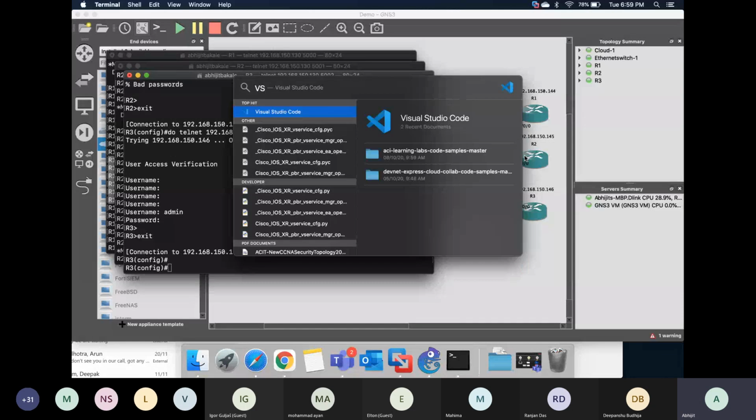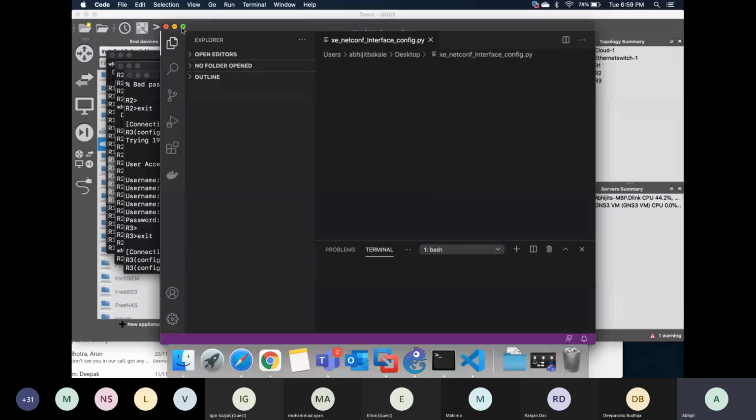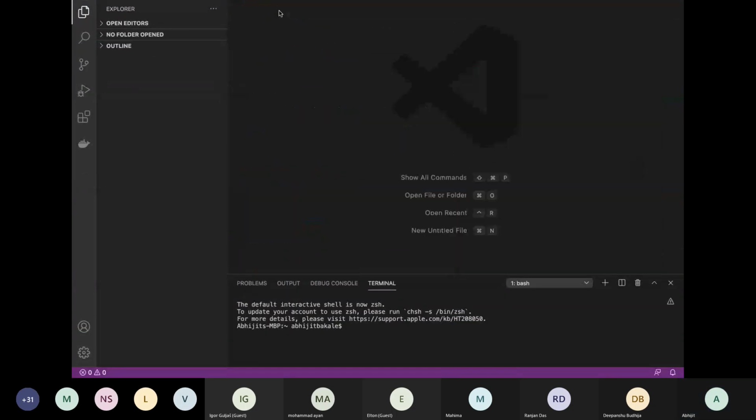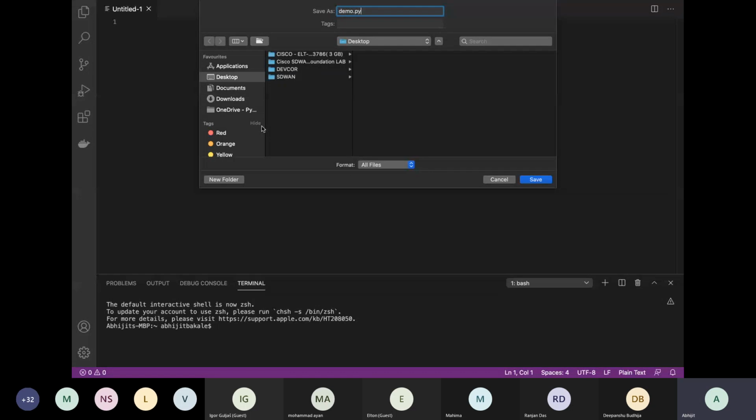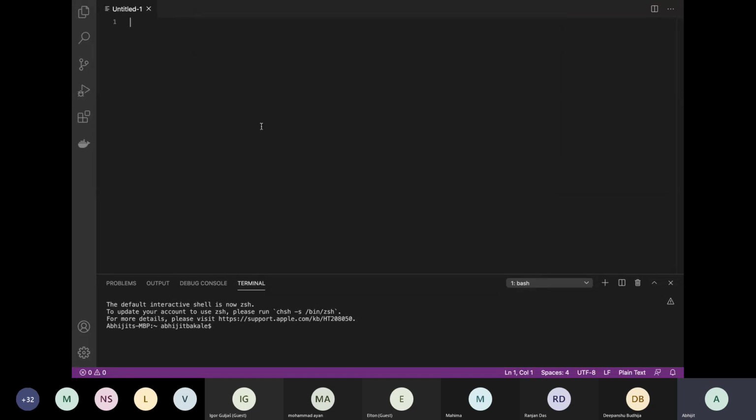I'm going to use a software called Microsoft Visual Studio Code, in which we are going to write our code. Okay, so I'll just create a new script for us, and I will save that particular script with the name demo.py on my desktop. And .py is the extension that we use for a Python script.